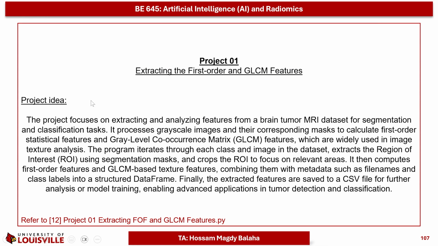Let's work on this project. This project aims and focuses on extracting and analyzing features from a dataset related to Brain Tumor MRI Dataset. And we mentioned that MRI is one type of the different modalities such as CT, SPECT, and ultrasound. And each of them, as we discussed, has its specific protocol, pros and cons, and usage.